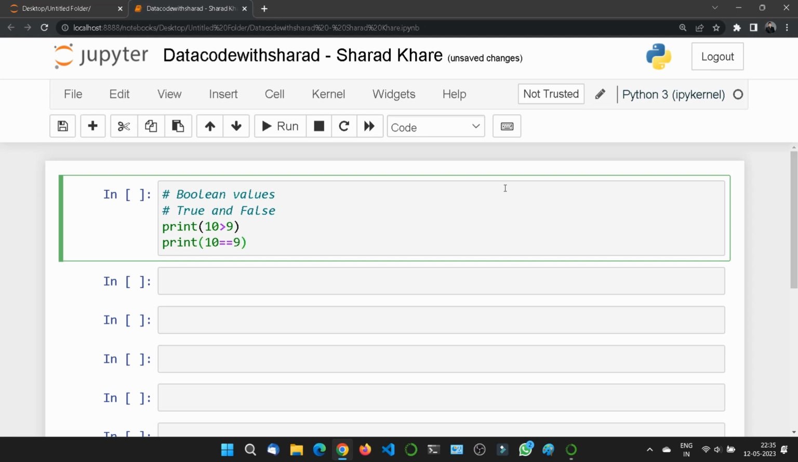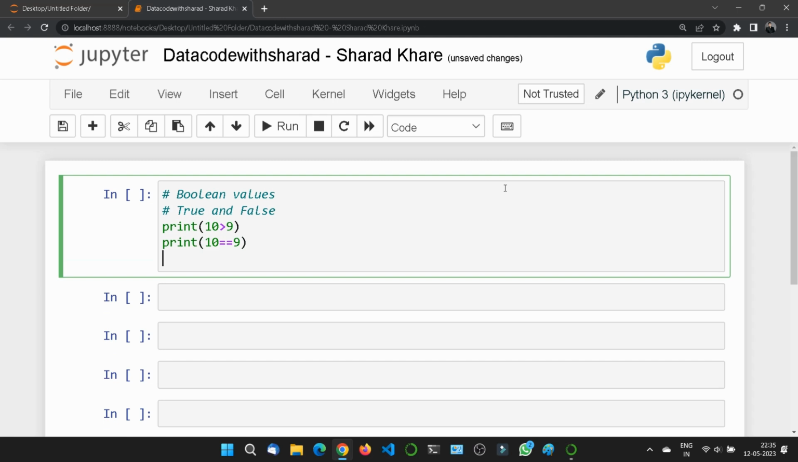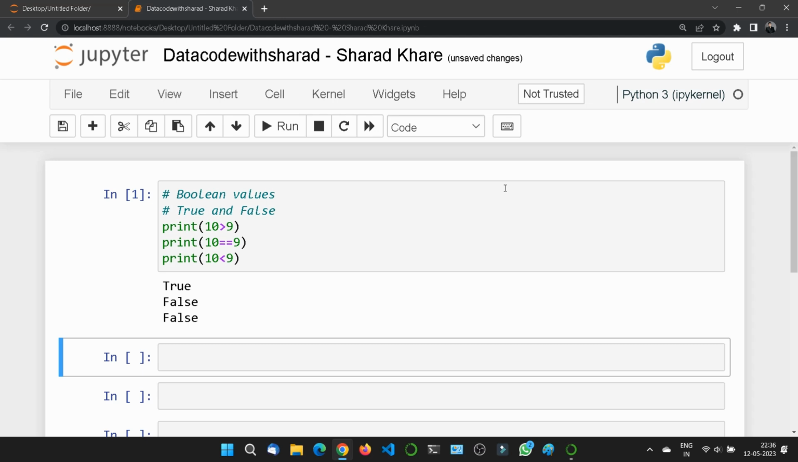So here I'll print 10 is equal to 9. It will check and tell me whether it is equal to 9 or not. And again I am taking one more thing, 10 is less than 9. If I run this, you can see the output shows True, False and False. The first condition is true because 10 is greater than 9. The second is false because 10 is not equal to 9. The third is obviously false because 10 is not less than 9. So it shows me a Boolean value.